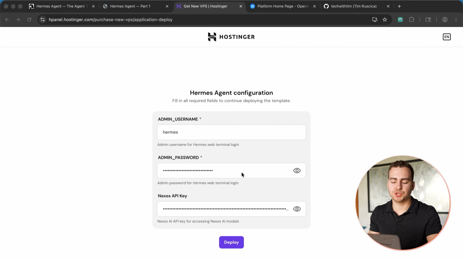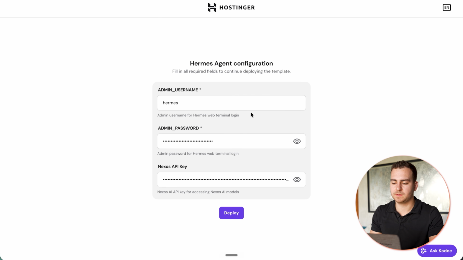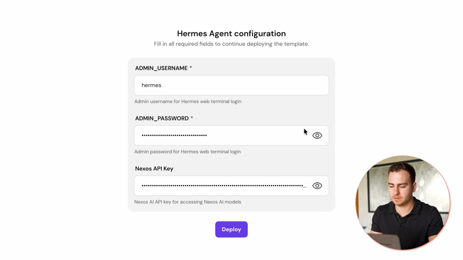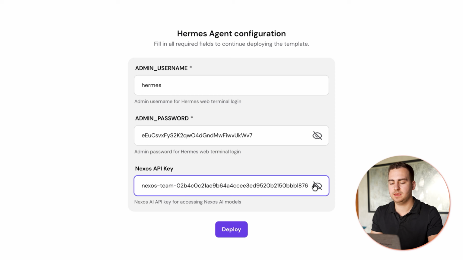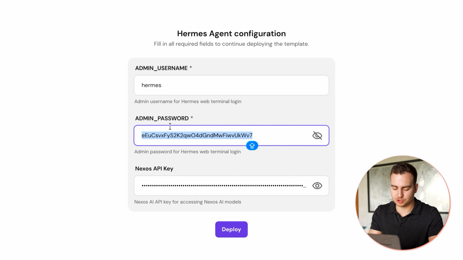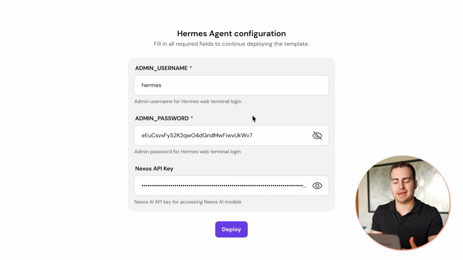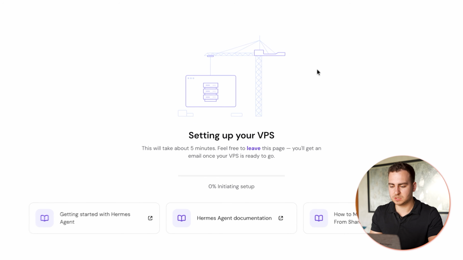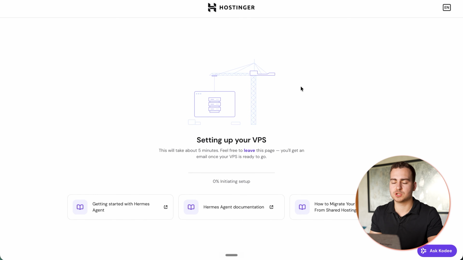Okay, so if you are using Hostinger here, when you do go to deploy this, it's going to show you a page that looks like this, where there's an admin password as well as a Nexos API key. Don't worry about the Nexos API key. This is just something they provide for free that gives you some AI credits. But what you do want to do here is just copy to your clipboard the admin password for Hermes Agent. You can access this later. You can change it if you want, but just make sure that you have access to this because you will need it to sign in. So from there, we're going to deploy. It's going to take a few minutes here to provision the VPS.